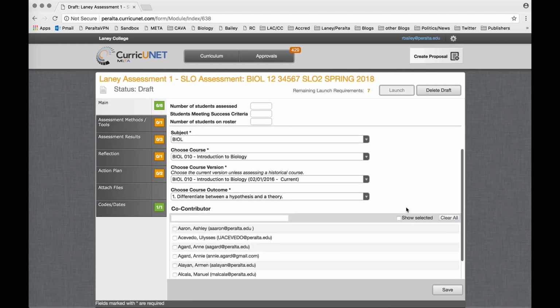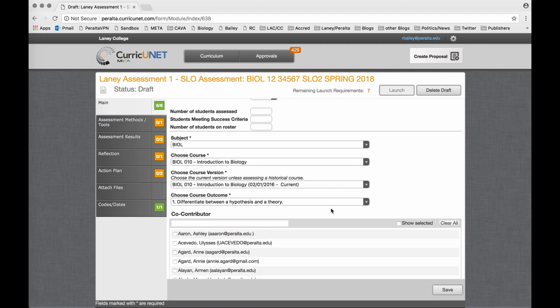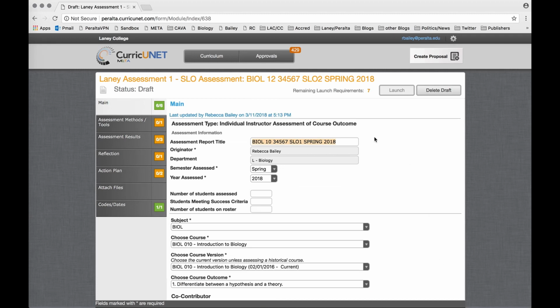And then I could pick a co-contributor if I wanted to. So a co-contributor would just be a person who can also edit this draft. So if you don't have any reason to want someone else to be able to edit the draft, don't worry about it. Otherwise, you could search for your co-contributor's name here and add them if you wanted to. And then when you get to the end of that tab, notice how it turned green. I filled in all the launch requirements at this point. So you can click Save, and it's just saving it as a draft in the system now. And again, all these are still orange because I haven't finished them yet.